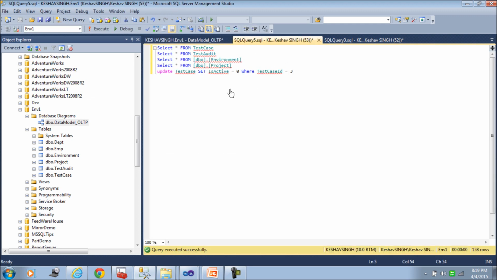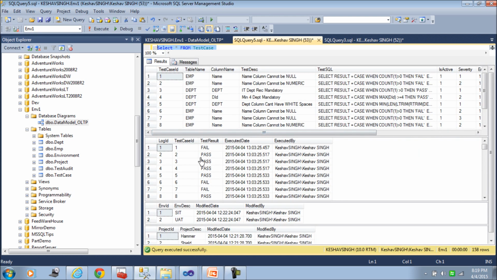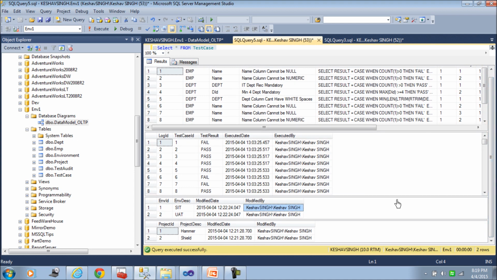Now if I were to look at the data, to begin with the smaller tables, the environment table has the environment ID and the environment description, that is UAT or SIT, whatever environment you're testing on. For the projects, say I have code names: two projects, Hammer and Shield, are hosted on this server, and they are going to be tested.